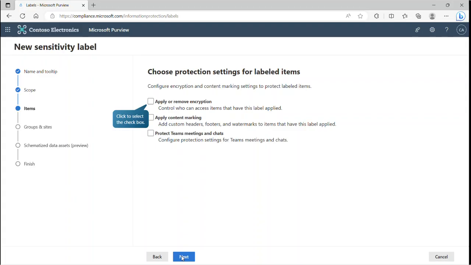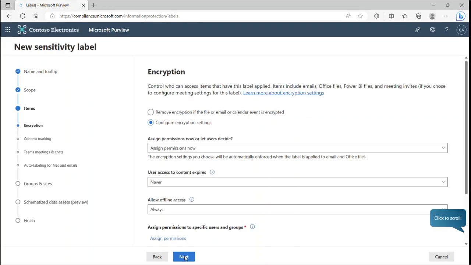Next, we're going to choose the protection settings for labeled items. You could apply or remove encryption. In this case, we're going to apply. We can apply content marking, which are headers, footers, and watermarks, items that give visibility so that people see what the item is. And we can protect Teams meetings and chats as well, which we're going to be doing here. I'm going to click on next.